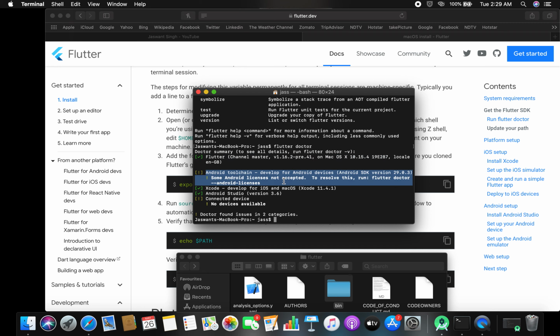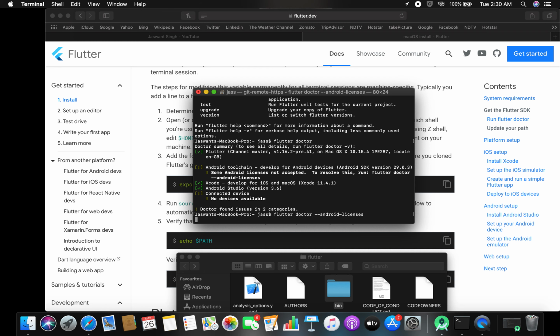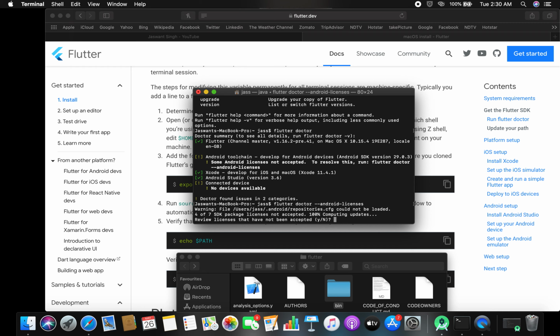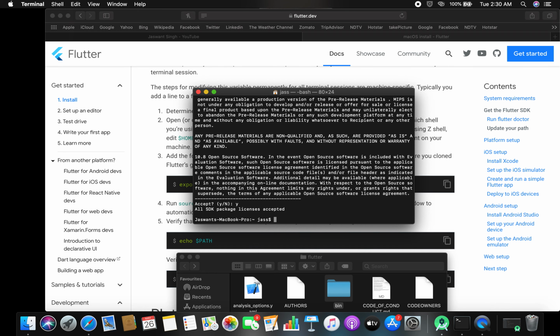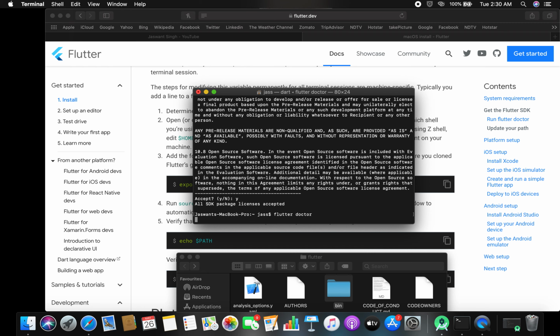Android Studio, it says some of the licenses are not accepted. So to accept the licenses, we just need to run flutter doctor --android-licenses. Now it will ask you to accept or decline the licenses. So yes, I agree, so I press yes, yes, yes, yes, yes. Okay, now let's run flutter doctor again and let's see what it says.